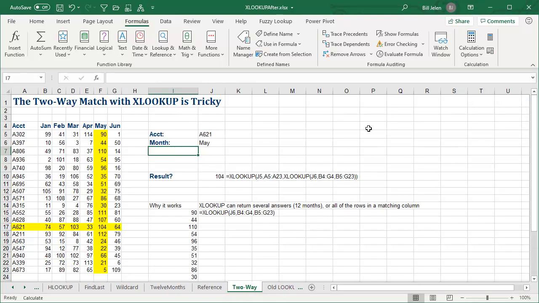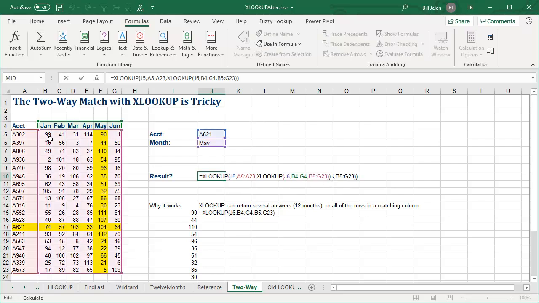All right, speaking of Excel tricksters, INDEX and MATCH, two MATCHes, to be able to do a two-way lookup, we want to find the intersection of A621 and May, right? So INDEX MATCH was the typical way to do that. This is a completely different approach. What we're going to do is we're going to say we're looking for A621 over here in this list.